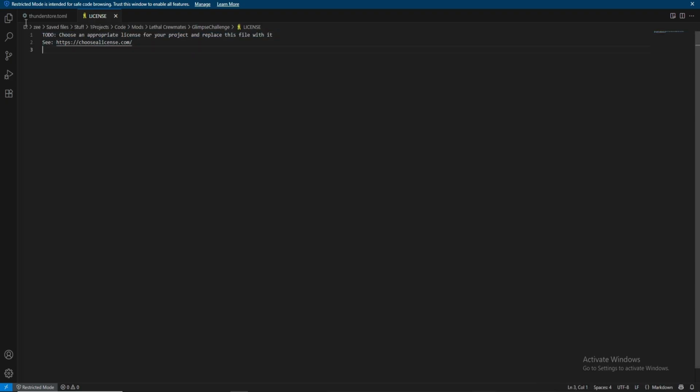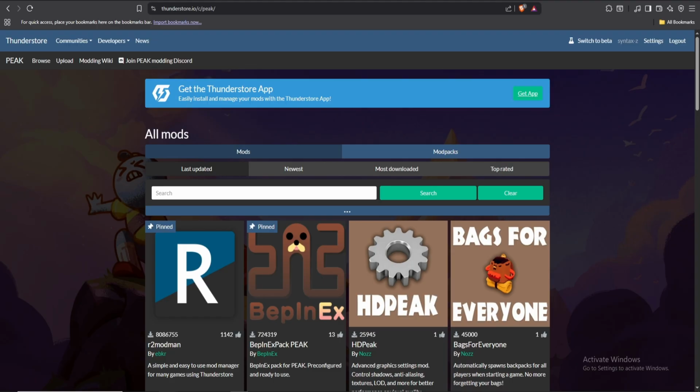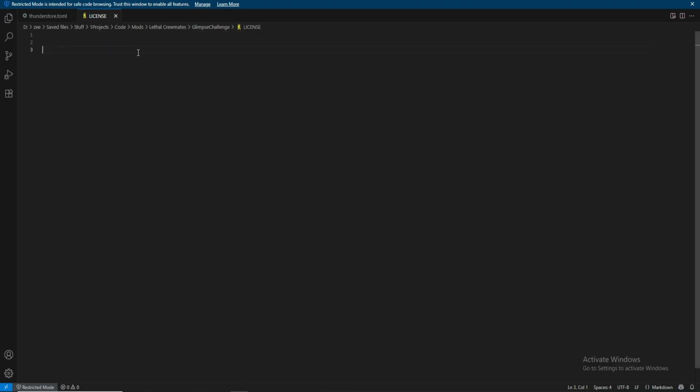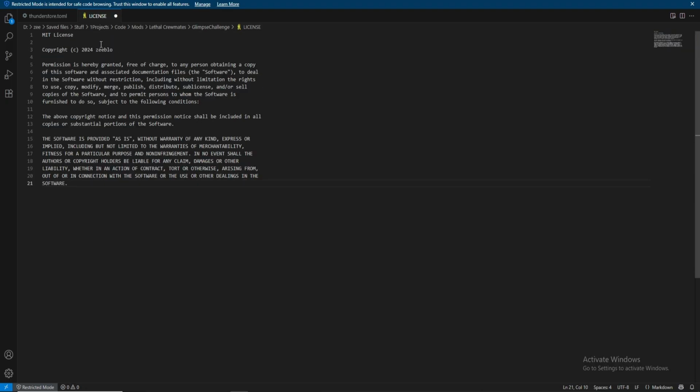By default, it just tells you to choose a license. You could just have it like this for now, but I would not recommend that. Just to make it proper, I'll give it an actual license by copying the MIT license. So I'm just going to go over here. This is a mod I've already made. I'm going to copy the raw file for this, and I'm going to paste this in here. So now this has the MIT license.